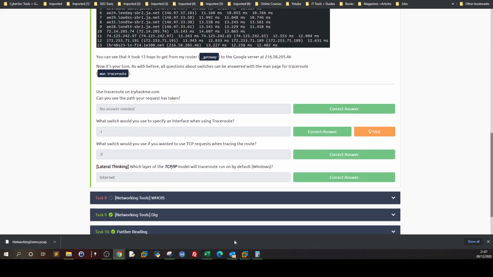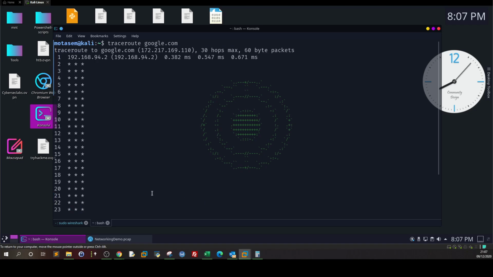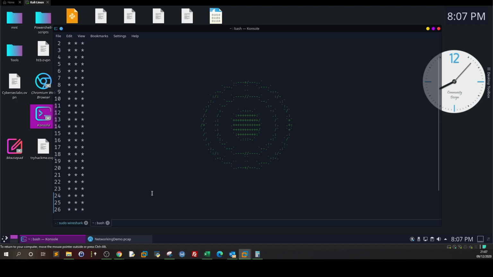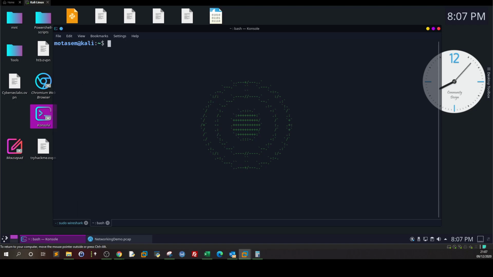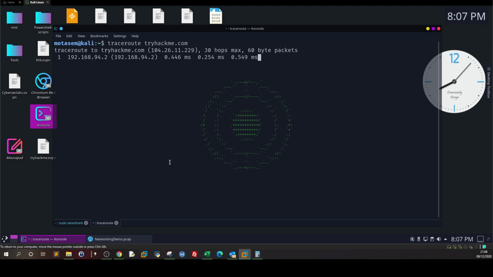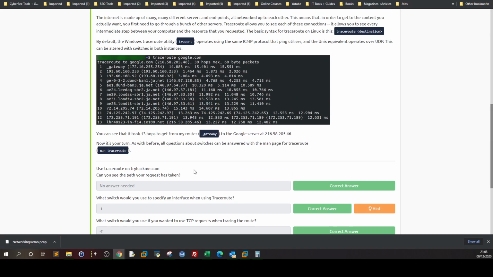All right, these are the questions. We're going to answer these, but I got some weird output. Okay, let me choose traceroute tryhackme.com. So 30 hops, as you can see. But I can't get the same output as the guy got here. So the output is a bit different from my output.